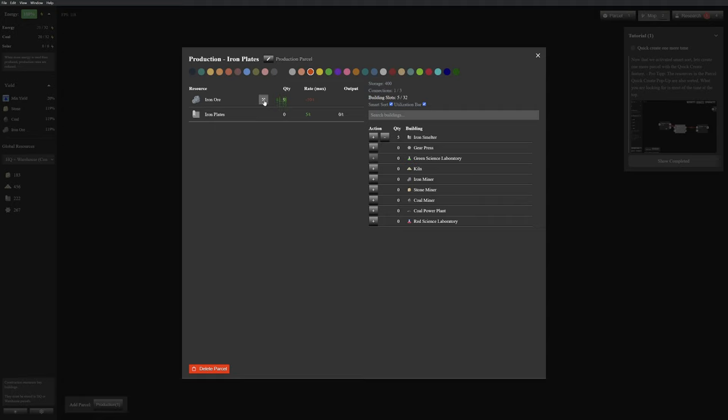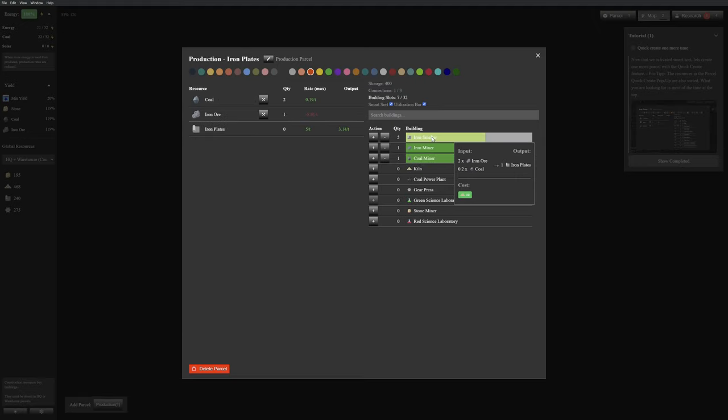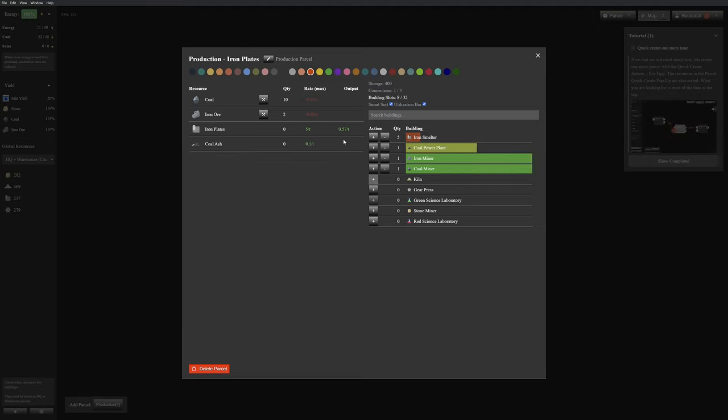We have the iron smelter to turn iron ore into plates, and coal. Right, we need a coal miner. We need an iron miner. So, yeah, coal, energy, so we need a coal power plant. So iron ore we're in a deficit of, so we need to make some more of those. Iron miner. If we have too many of these, reduce that. And we need to mine more coal.